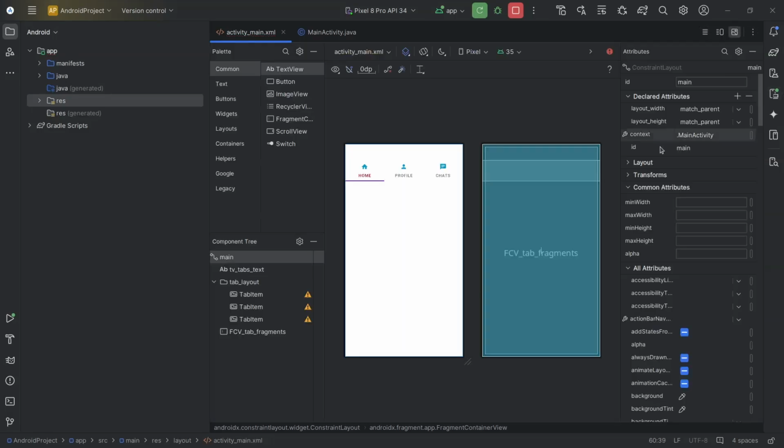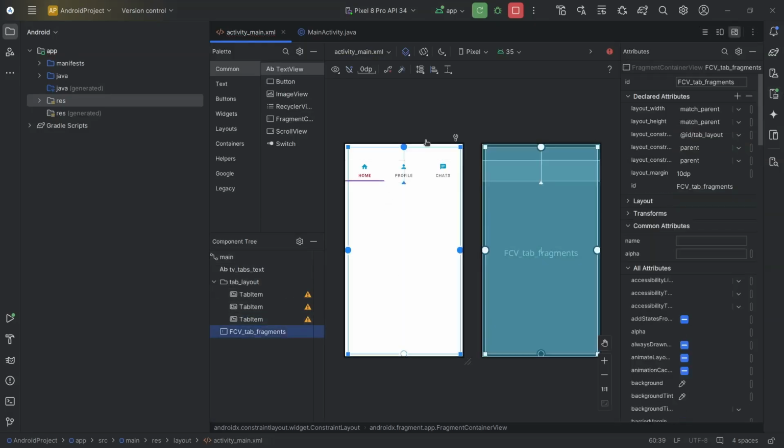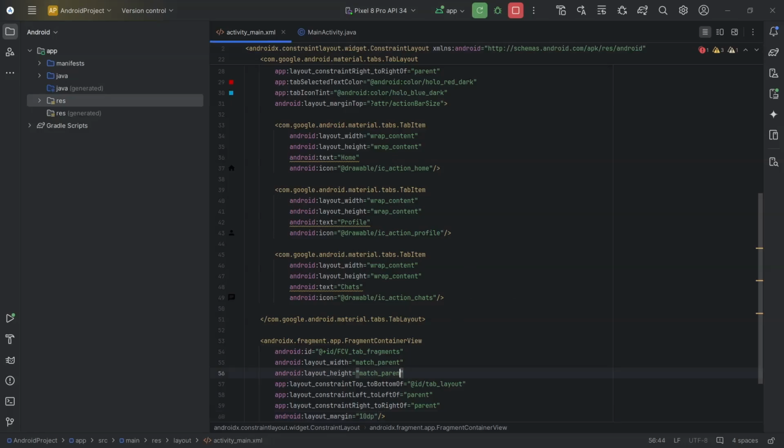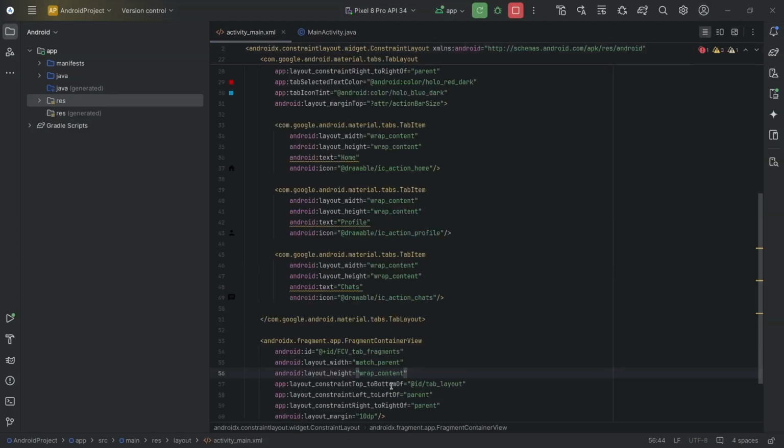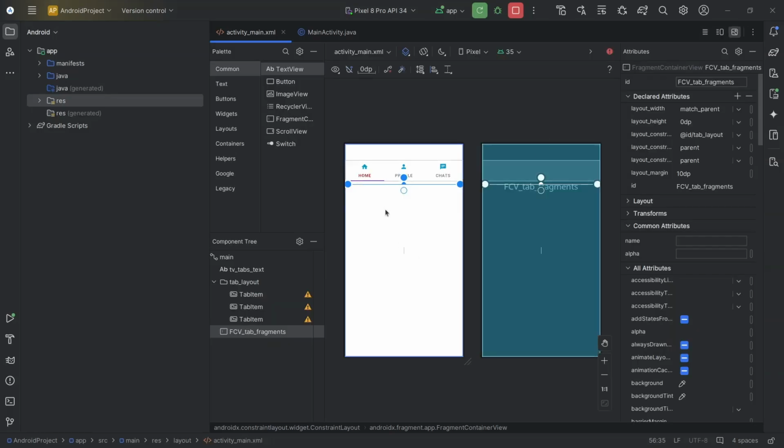If you observe, the fragment container view is occupying the entire screen. And if we change height to wrap content, the result is not as we desire. So, the height should be 0, and the bottom to bottom of should be parent as well.